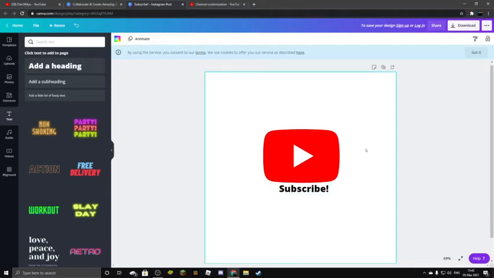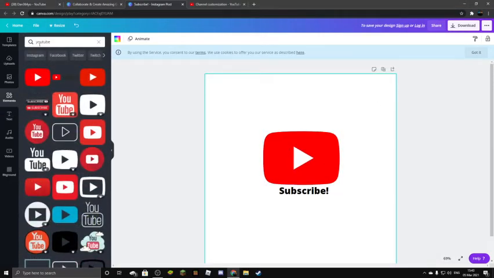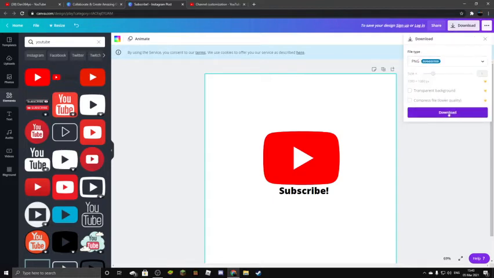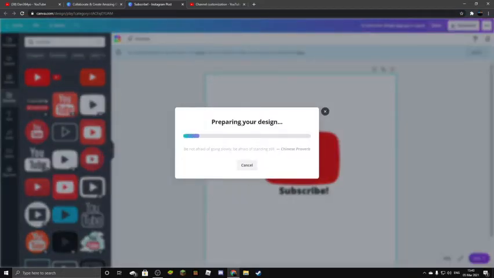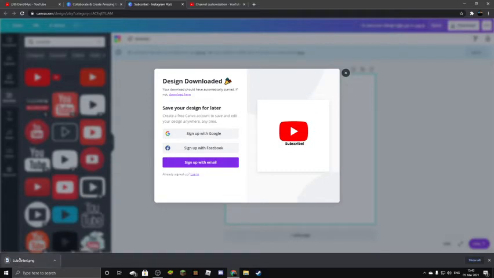There we are. So, you can definitely customize this to be whatever you want. So, don't do what I'm doing. You can if you want, but you can search for many elements. Some you need Canva Pro, but this is simple. Click on download, and it's going to prepare your design, and there it is, subscribe.png. Since I put a text there, it named it that.